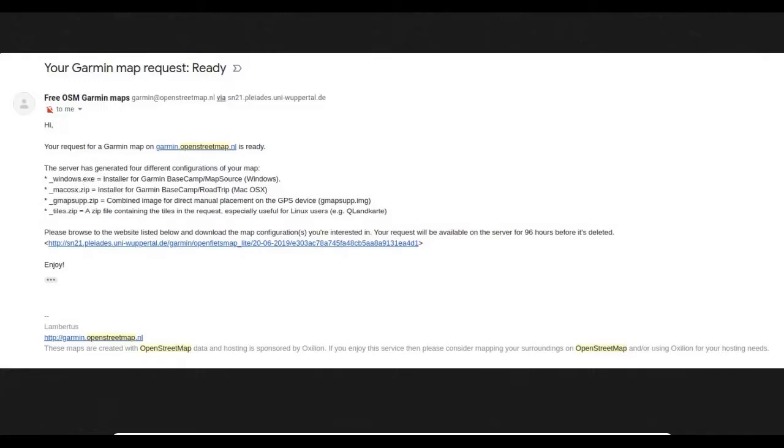I'm using Linux. I don't want this Windows. I don't want this Mac. You have two different files here. This first one is for the Garmin bike computer. This other one you can use for QMapShack. Like they say, especially useful for Linux users, QLandCart. QMapShack is a newer version or a newer fork of QLandCart. So you would get this email and follow this link and download these.